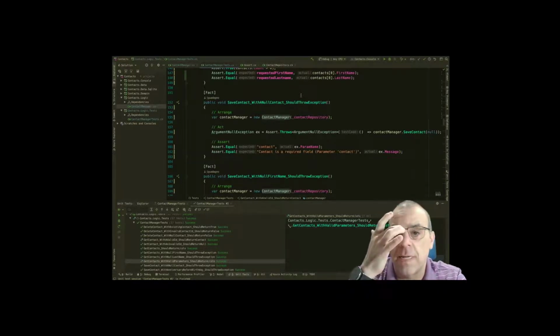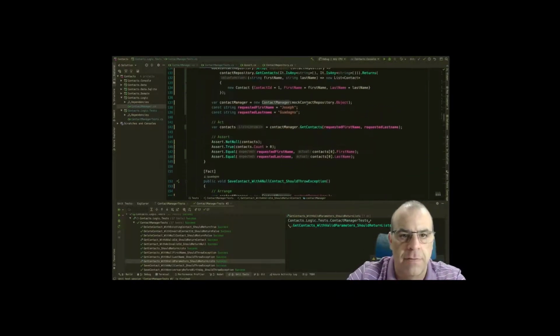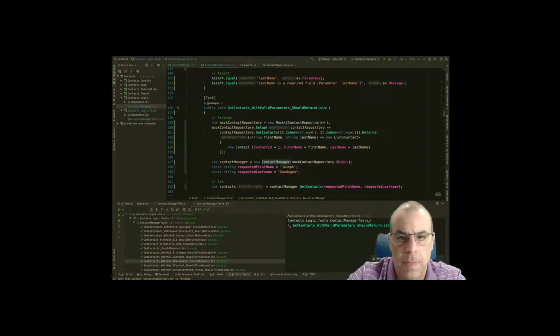Now save contact, very similar. Let's do the setup.